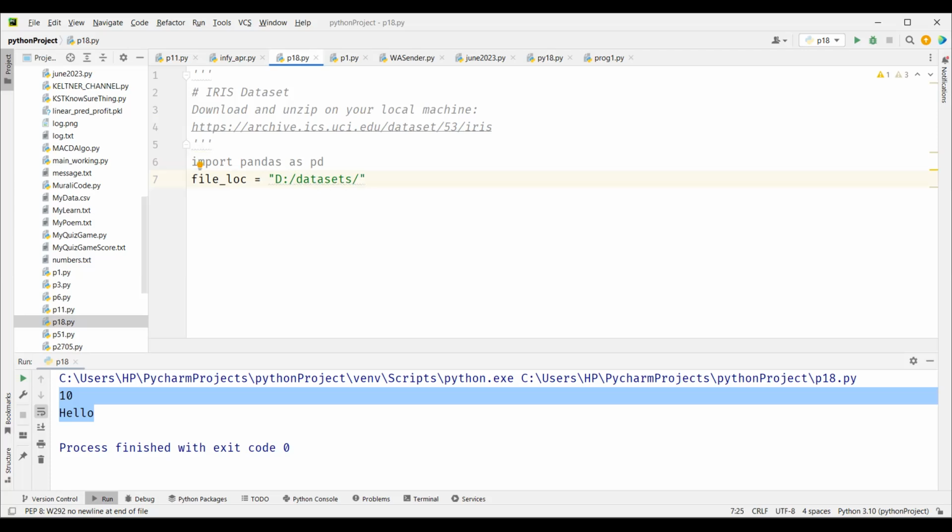And then I have iris.csv. When you download and unzip it, you will find the iris.csv file there. It's the same file, I'm just giving the location here. Now I'm going to read it into our program.